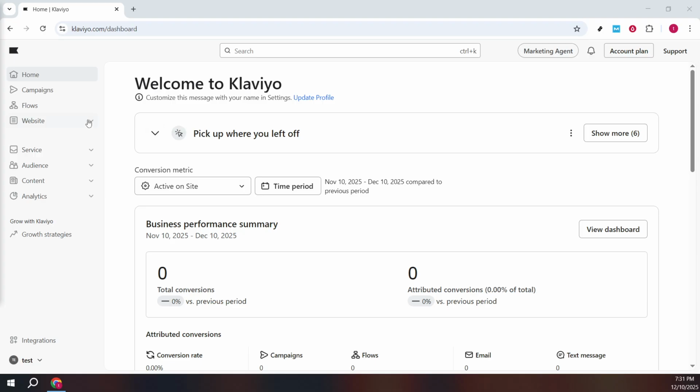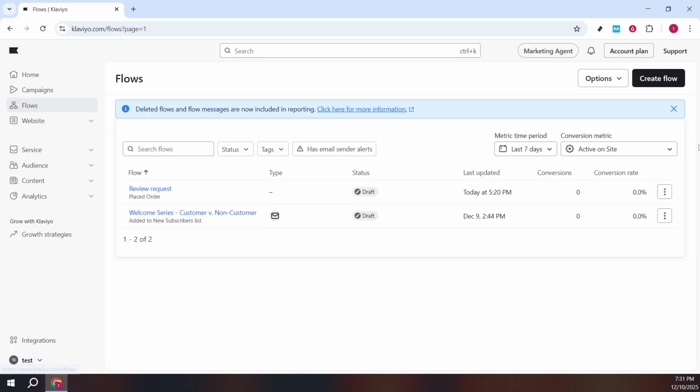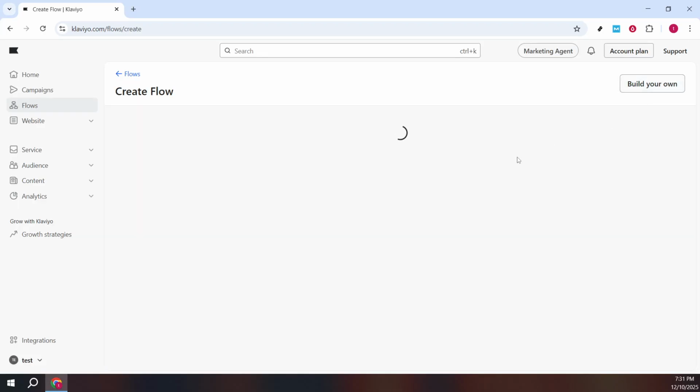Start by opening your Klaviyo account and heading to the flows area. Create a new flow and choose the build your own option. Give your flow a clear, searchable name and add tags so your team can find it later. When you're ready, create the flow.